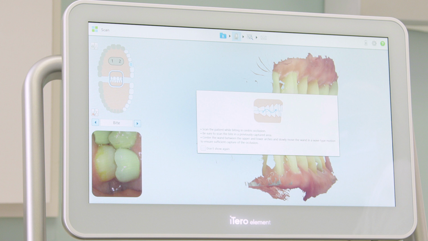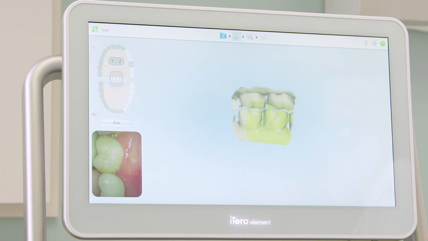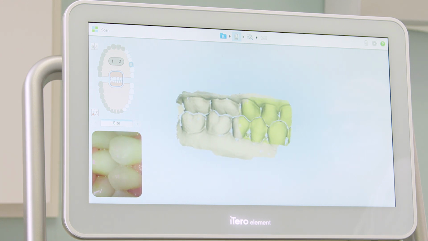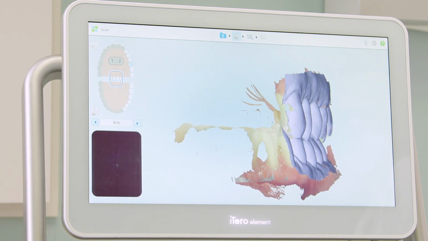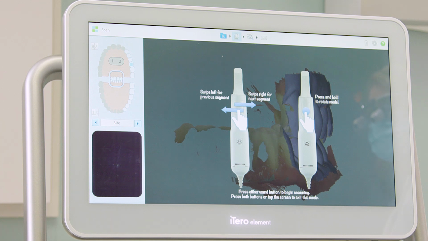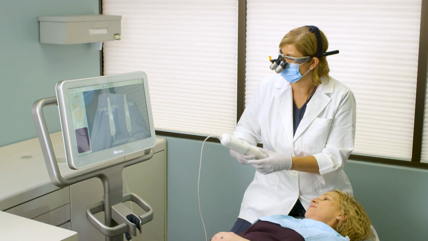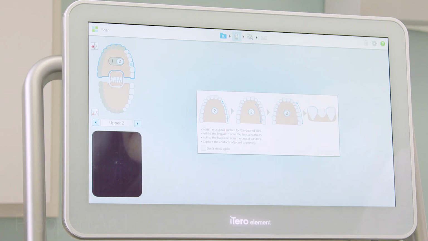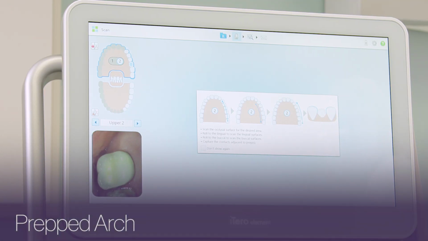Next, I will press the side button to start the scanner and in a wave-like motion move anteriorly, capturing 3 to 4 teeth and the upper and lower gingiva. After I prep the tooth, I will continue scanning. I will use the controls on the wand or the arrows next to the segment indicator box to move to the next segment, the prepped arch.